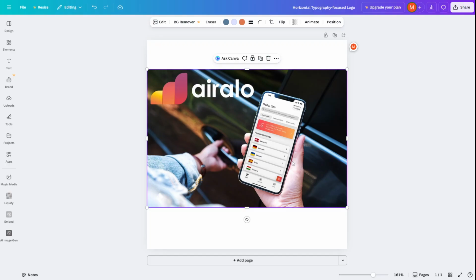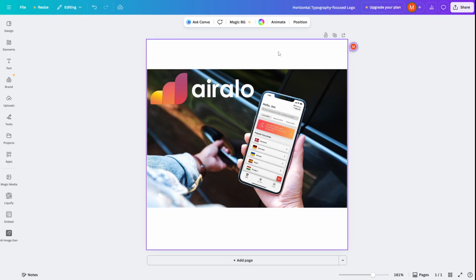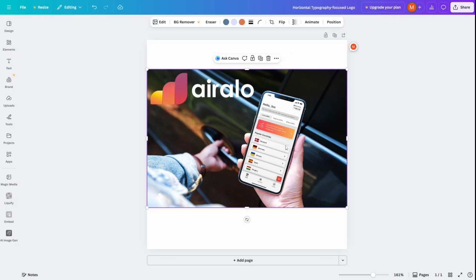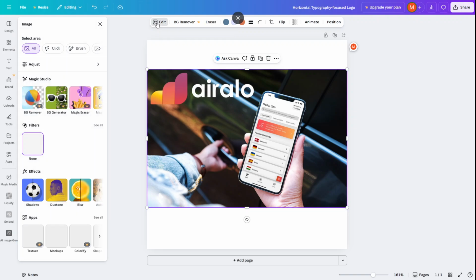First, open Canva and either start a new design or open an existing one. Once your design is ready, click on the image you want to outline. After selecting it, look for the Edit Image button at the top. That's where all the editing tools live.